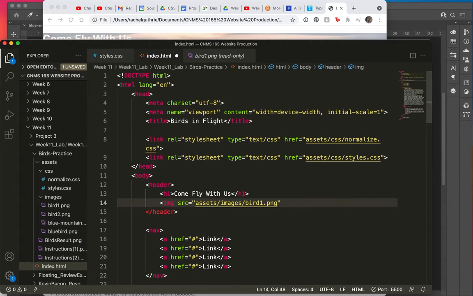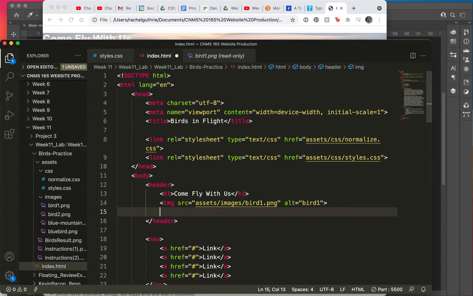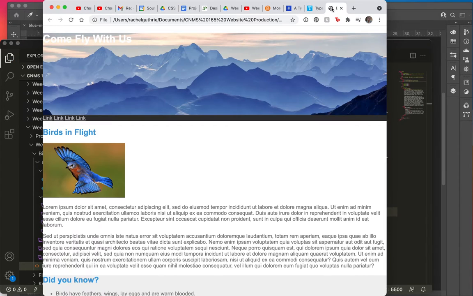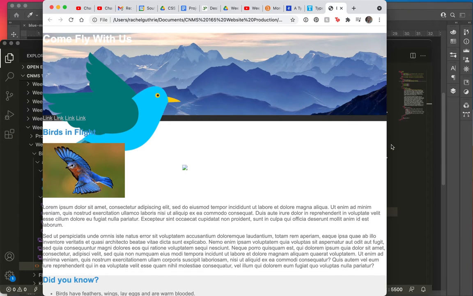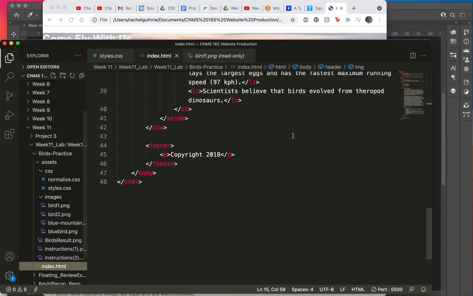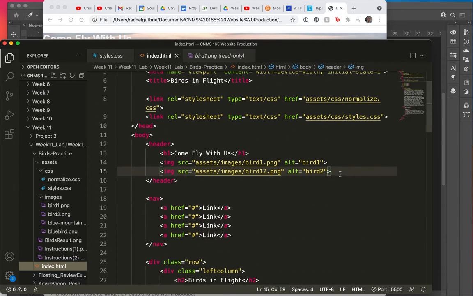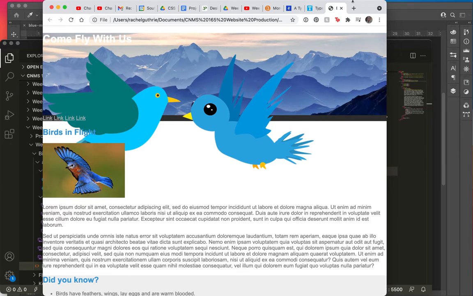And I'll give it an alt tag. Bird one. And I'll just copy this and make that bird two. Let's do a save and a refresh and see what it's looking like. There's bird one. Why is bird two not in there? Oh, because it says 12. Save and refresh. All right, there's bird one and two.